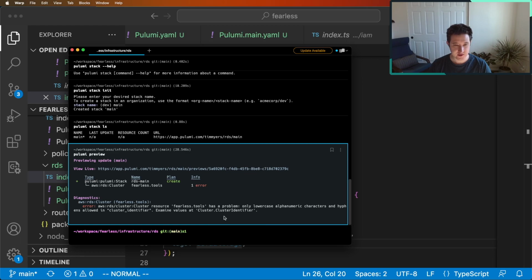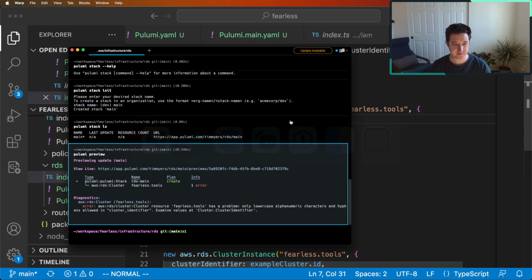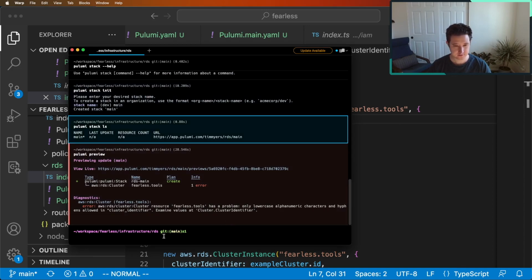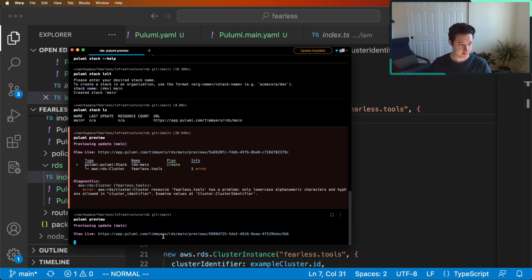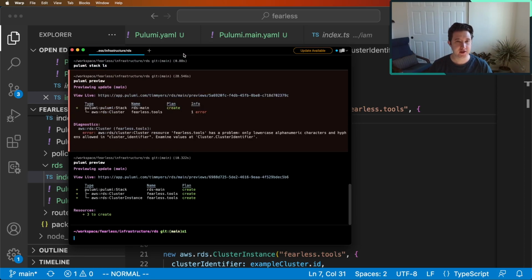Okay, so we have an issue. Only lowercase alphanumeric characters and hyphens allowed in cluster identifier. So the issue is probably our dot that we put here, so let's just call it fearless instead. Run that again. I should probably make the font here bigger as well.